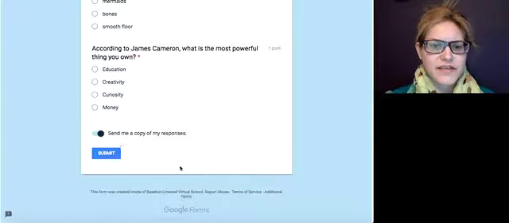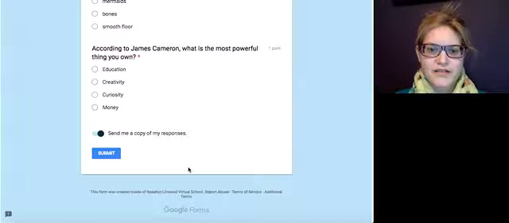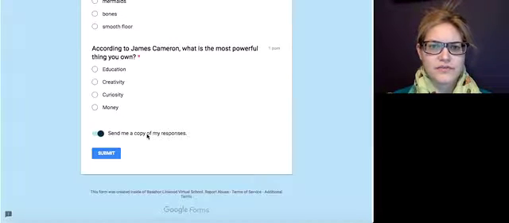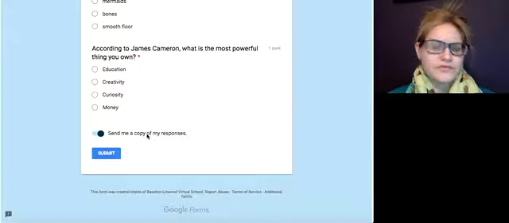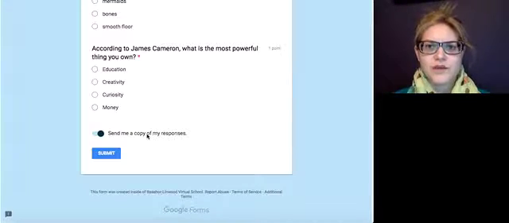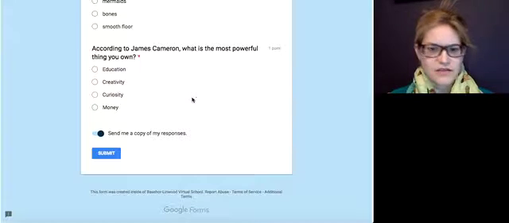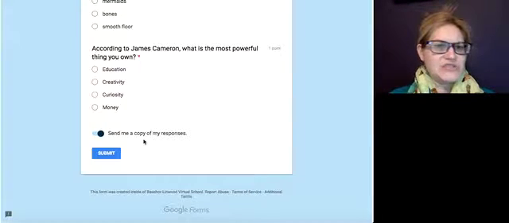If you want an email copy of your responses, this will send you personally an email copy for your own personal records, which you don't necessarily need, but if you want to keep track of them as you go through each of these little online forms, that might be something you want to do. You don't really have to. You can click that or not, and then just submit, and you'll be good to go.